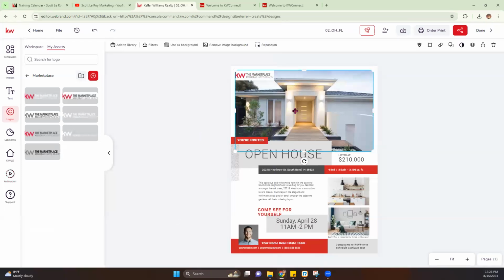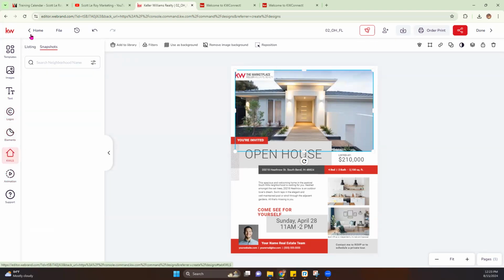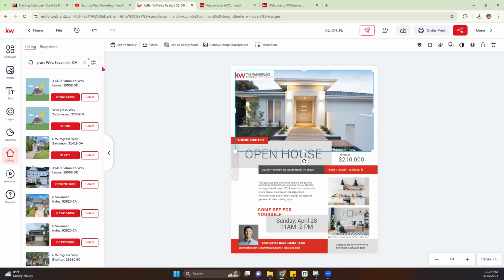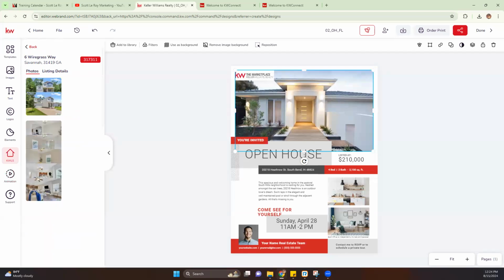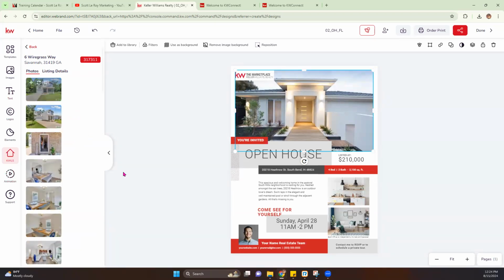Next, we'll go ahead and click on our photo here. And from there, I'm going to go to the KWLS and we are going to go back to listing. And I don't have a listing, so I'm going to grab one that I grabbed this morning for class today. And I'm just going to search by the address. And once I search that, it's going to start pulling up listings. And I'm going to go ahead and hit select. And then I can start grabbing my photos for my flyer.